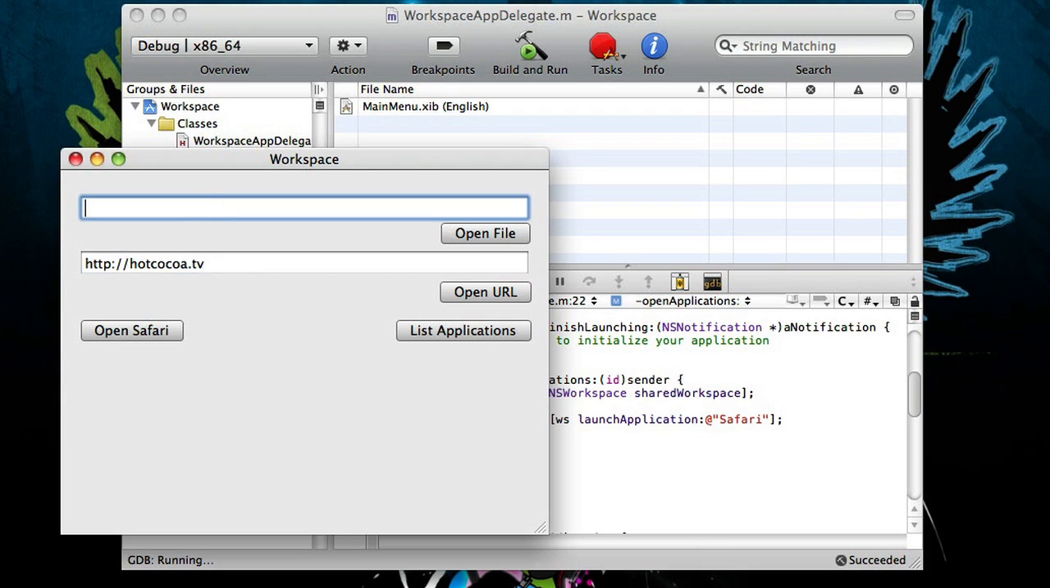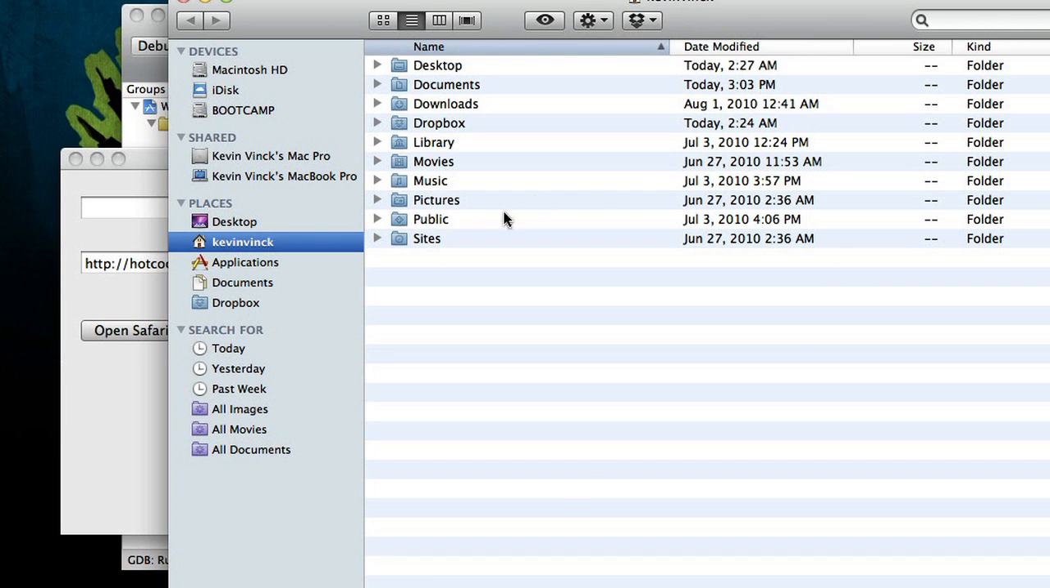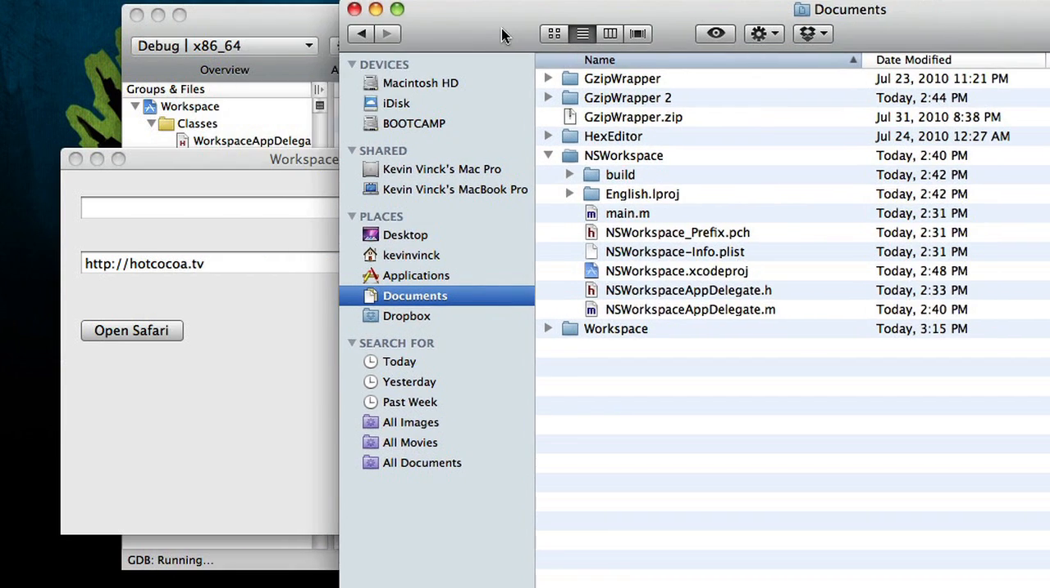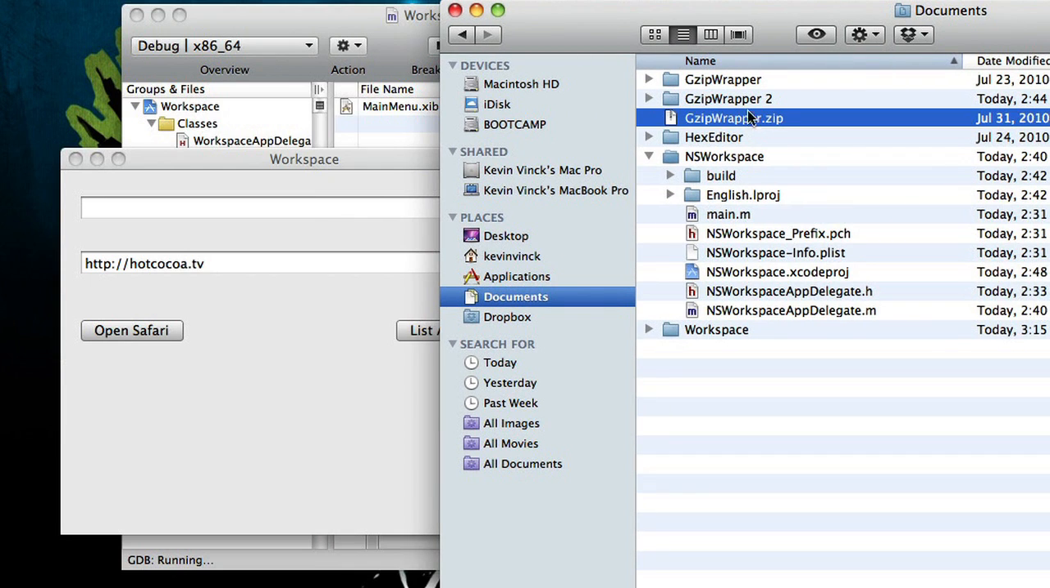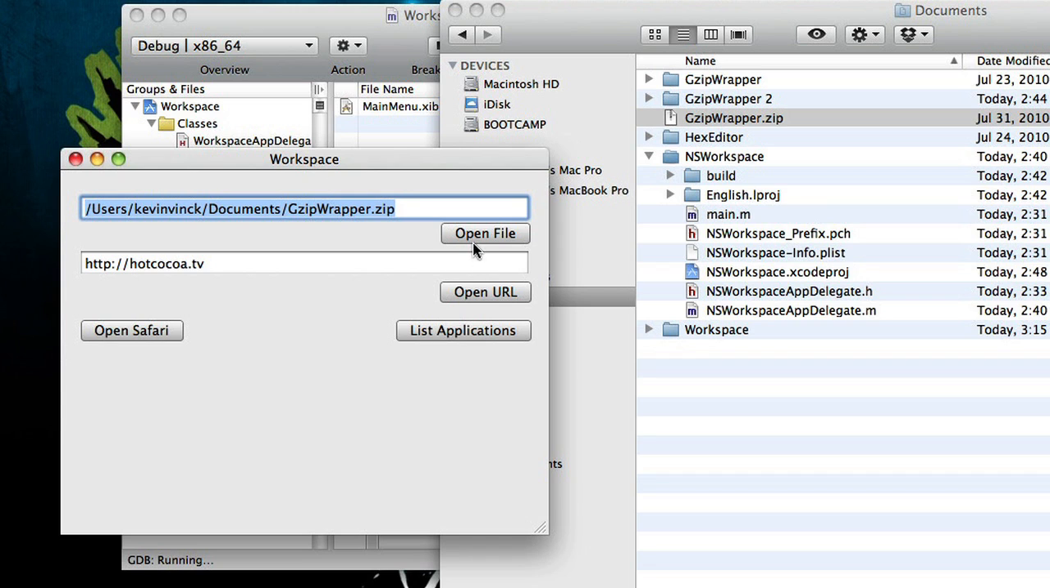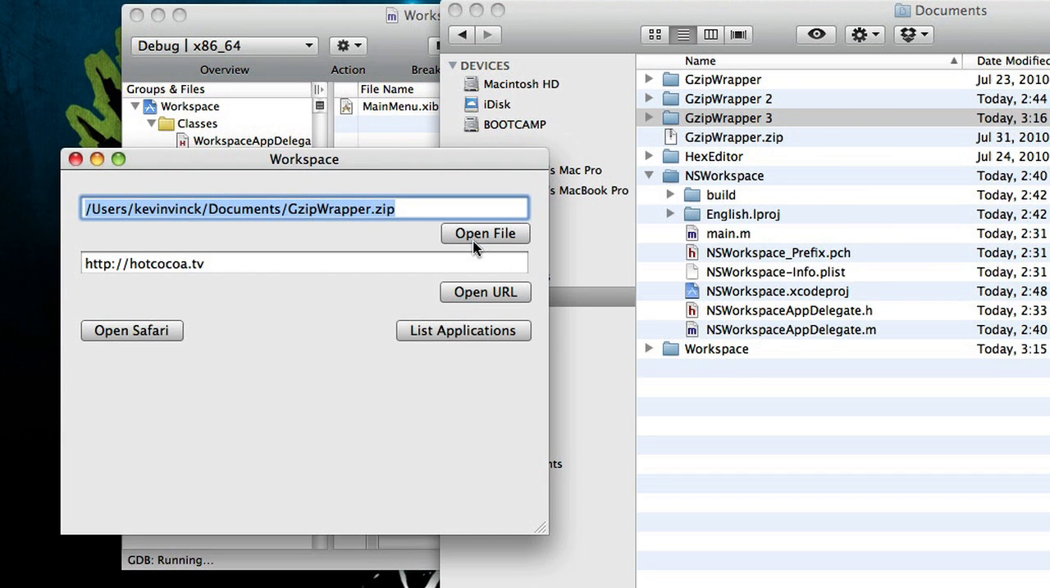All right, let's try opening a file here. See if we can find a good file to open. All right, let's open our little gzip wrapper zip that we created. Open file, it'll open in the archive utility, and there we go. You can see I've done this before, but you can see it creates a folder like it normally does.